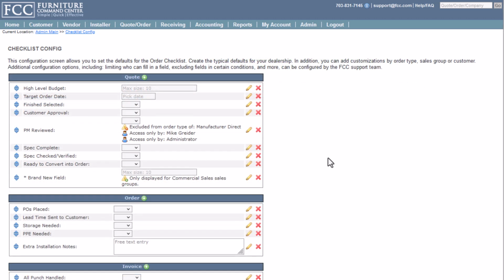Now, I've updated our checklist config to include a couple of different conditions in here so that we can see how those come into play once we start jumping into an actual quote. So in this case, under this PM reviewed field, I've said that this is excluded from order types of manufacturer direct. So if I create a quote that is a manufacturer direct versus a traditional or a GSA, that field will not even show up.